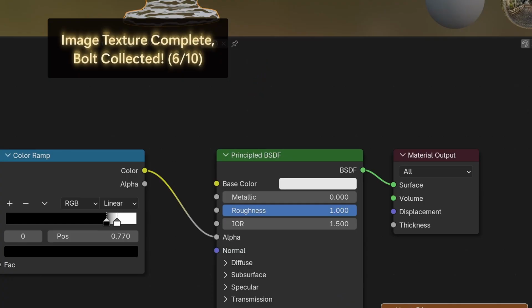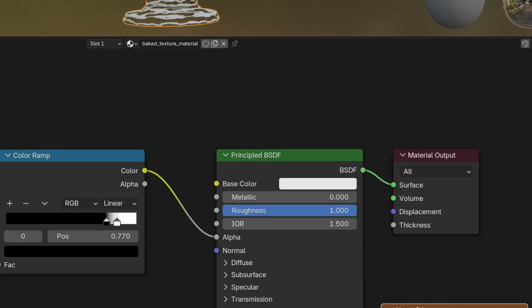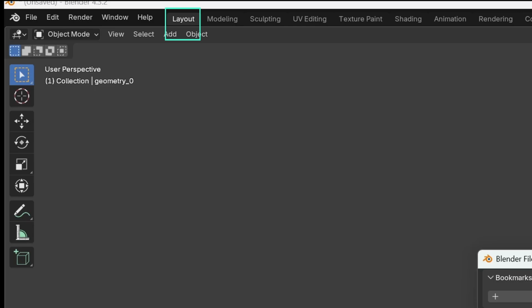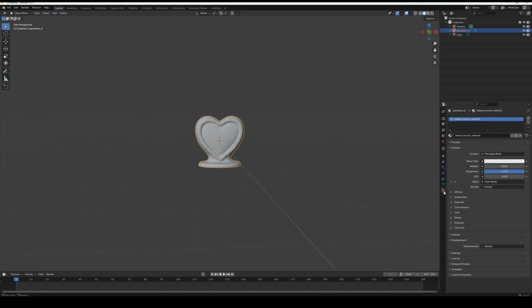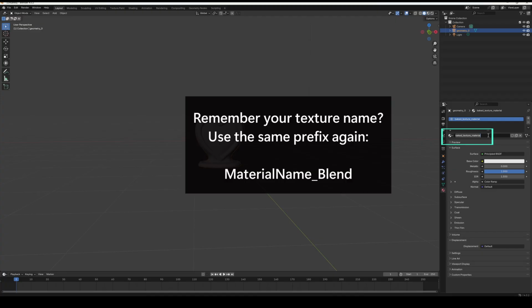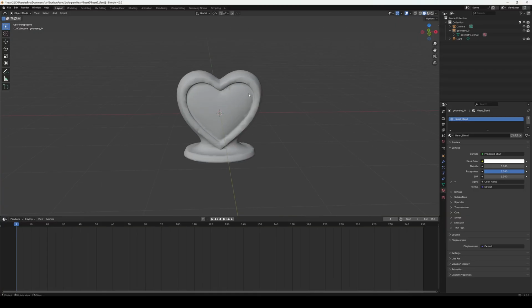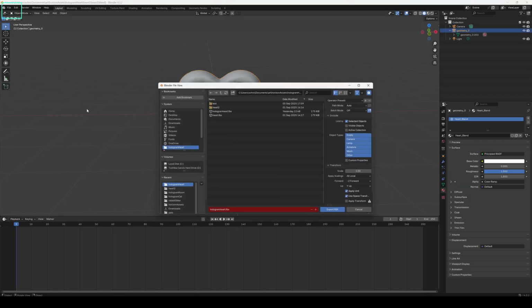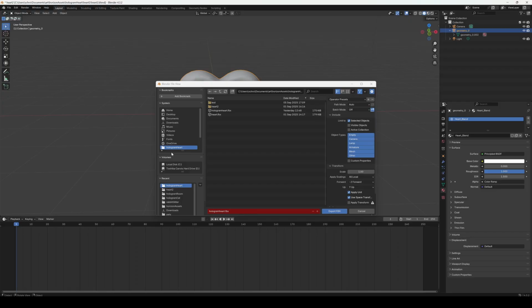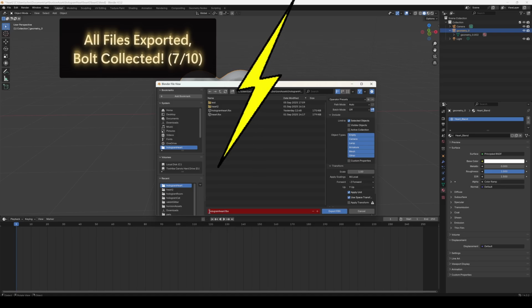With our image texture exported, we now need to re-export our model with a new material name. Click on the Layout button, and then click on your object and look at the Material tab. We're going to want to rename our material to heart_blend. The _blend suffix tells Horizon that this material has transparency. Now we need to re-export our model. First, click your object. Click File, Export, FBX, and make sure that you check Selected Objects Only. Name this file whatever you want, and then press Export FBX.